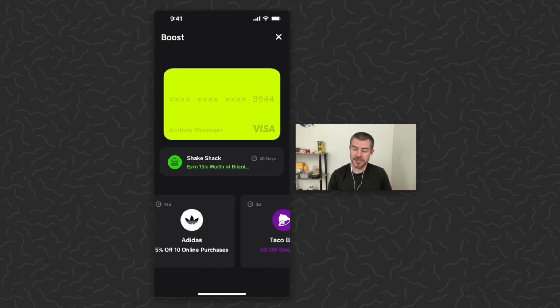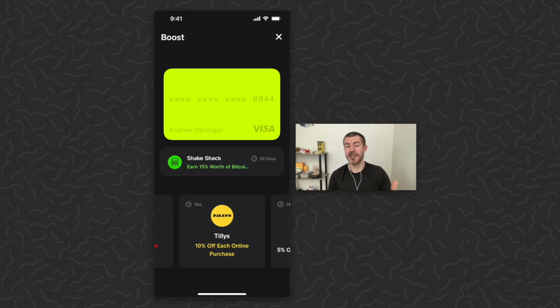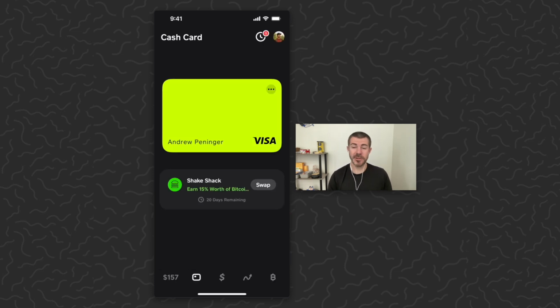Sometimes they do this at different restaurants. Probably in your area, there will be different restaurants. Like if there's no Shake Shack, maybe there's some other place that they do this reward with. So you'll have to come into your Cash App and check out what boosts are available.